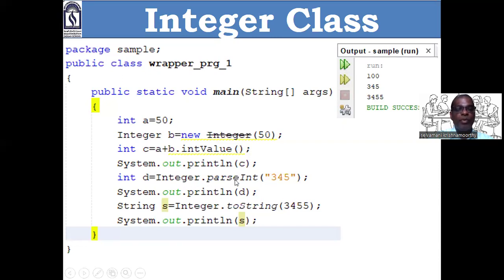Again, we have Integer.parseInt with "345" within double quotes. That we already studied. That is the string 345. It will be converted into the integer 345, and that will be stored into d with the help of parseInt. System.out.println(d), so 345 will be displayed. Here we have an integer value 3455. This toString of the Integer class converts 3455 into the string "3455", which will be stored into s. Again, System.out.println(s) displays 3455. Is it clear? Good.